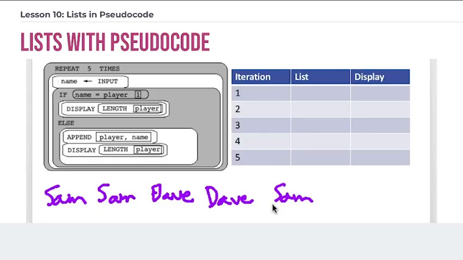So on the first time through the loop, input is Sam. We set the name variable to Sam. And the question is, does that name equal the value at item 1 in the list? First time through, that is not going to happen. So we're going to move to the else. It is going to append the player name Sam to the list.